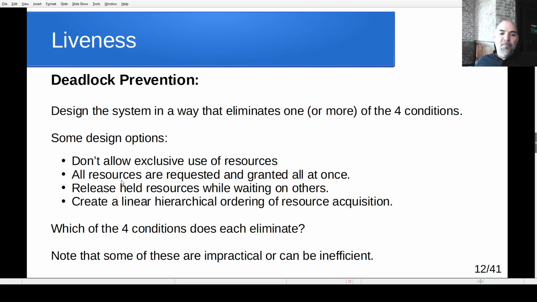All right, the second one: all resources are requested and granted all at once. That one actually could be done. When a process starts up, it says, I'm going to need this set of things to do my job. And either they're granted all at once or none of them are granted. So it's all or none. Notice that gets rid of the possibility of a circular wait, because you can't be holding on to something while waiting for another one. And if that's the case, you can never have a circular wait, because you'll never hold on to something while waiting for something else.